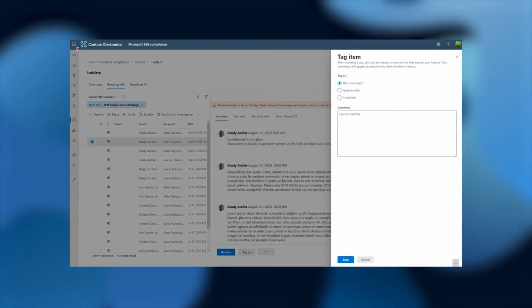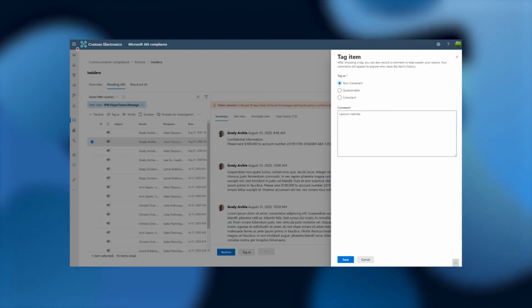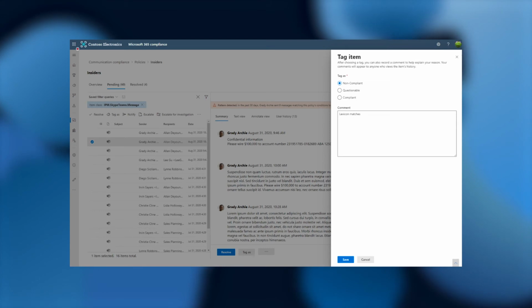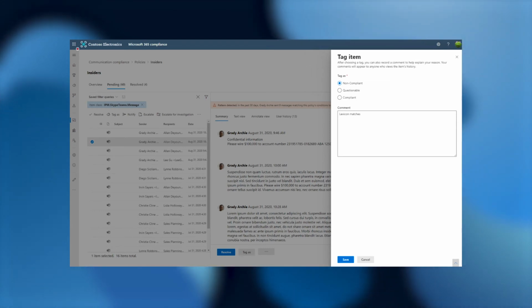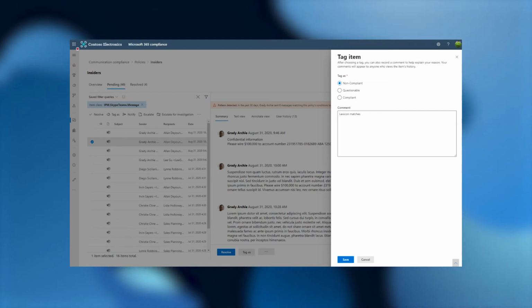So that leads us into what are some of those remediation actions you can do. Some of the most basic things you can do is tag an item or a series of items. You can do bulk actions, and some of the tags are compliant, non-compliant, or questionable. You can obviously apply a comment, which I did. So that's one of the actions you can take.